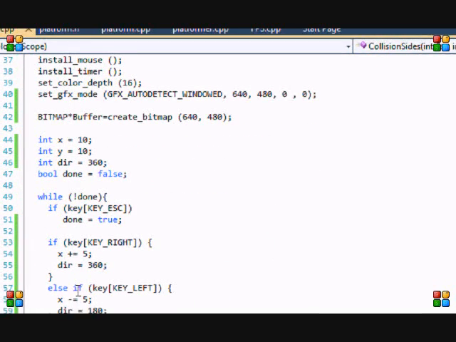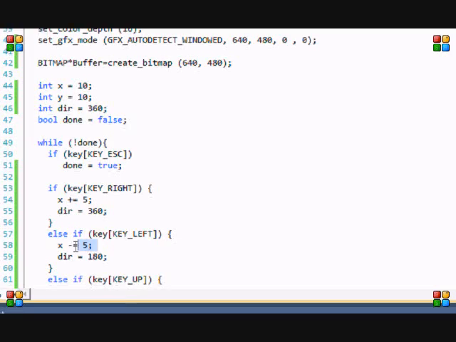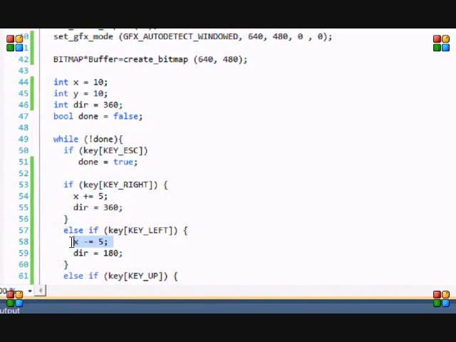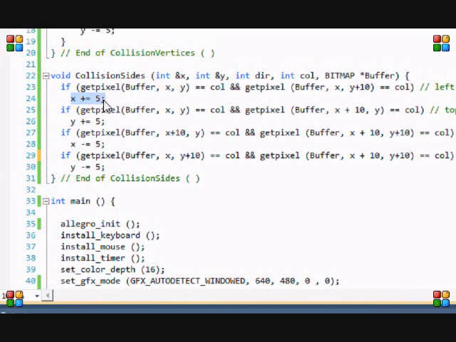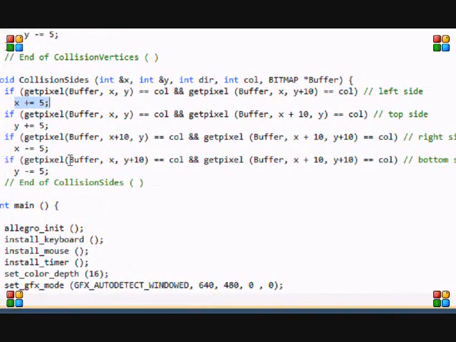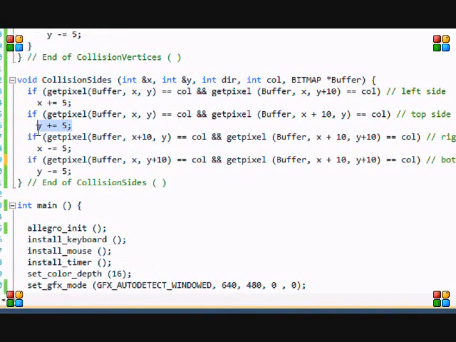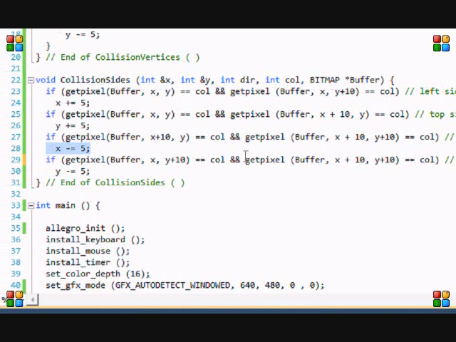Because if you look over here, the move speed is 5. So if the player was moving 5 spaces to the left and it hit blue, then we move it 5 spaces to the right, so it looks like it's not moving. And then we do the same. We check for the top side, if it hit the top side, then we move it down. If it hit the right side, then we move it to the left. And if it hit the bottom side, then we move it up.